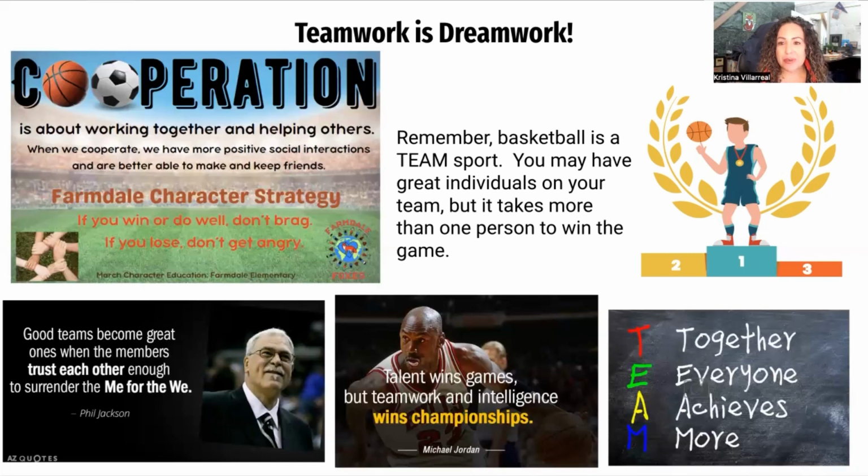And then my last quote is from Phil Jackson. And Phil Jackson was a popular NBA coach who coached both Kobe Bryant and Michael Jordan. And he says, good teams become great ones when the members trust each other enough to surrender the me for the we. So it's important to work together when you're playing basketball, because remember, it is a team sport. Not one person can win the game. You need your teammates. And that's all I've got for you.